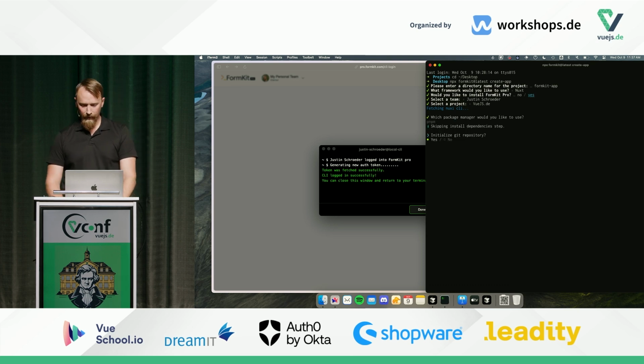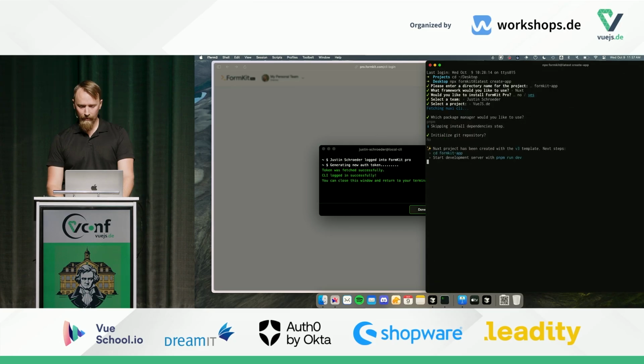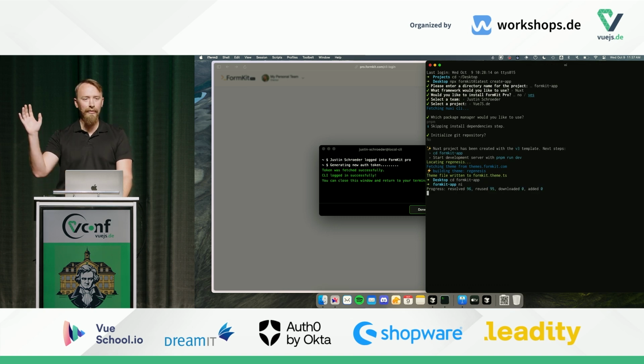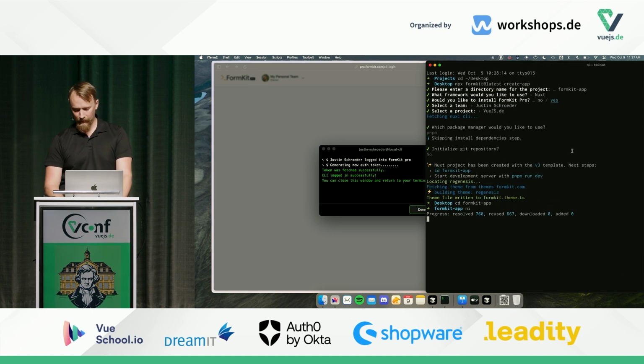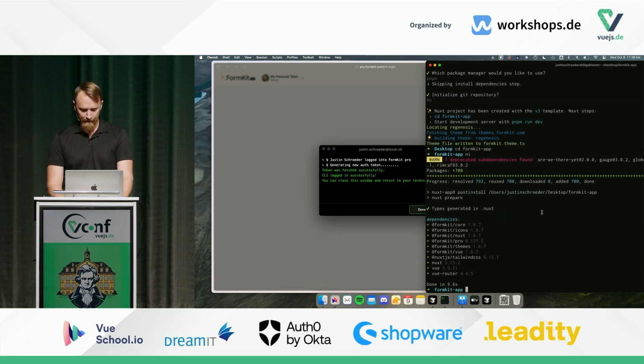I prefer PNPM. How many people use PNPM? Nice, wow, OK. No Git repository. OK. NI, if you guys don't know NI, that's an Ant food tool, which is great. It picks whichever package manager, like if you're using PNPM or NPM, it automatically does it.